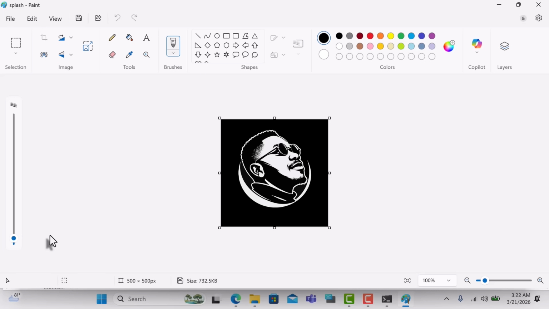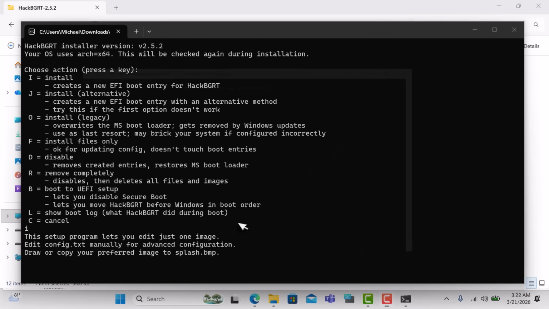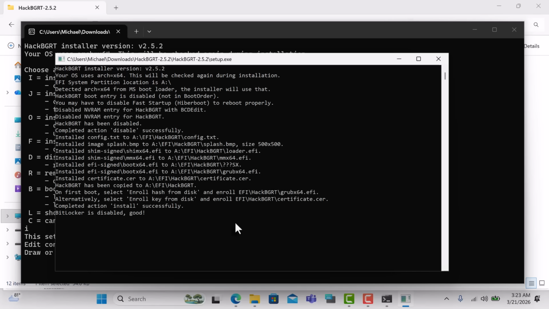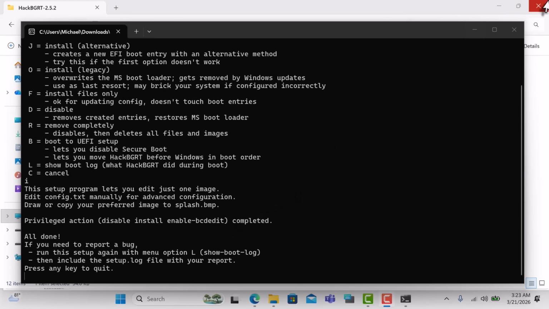This will automatically open Paint with your customized logo. Just close Paint to complete the installation. Finally, restart your PC to see your new customized boot logo in action.